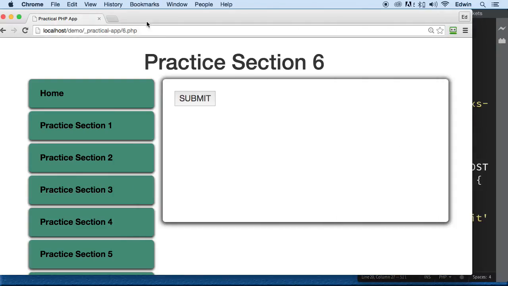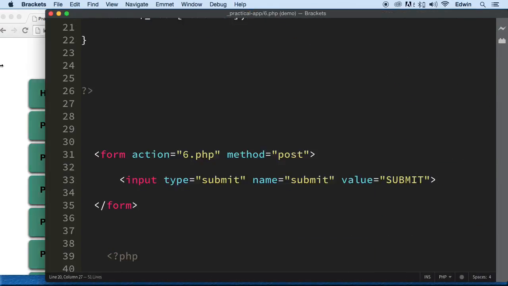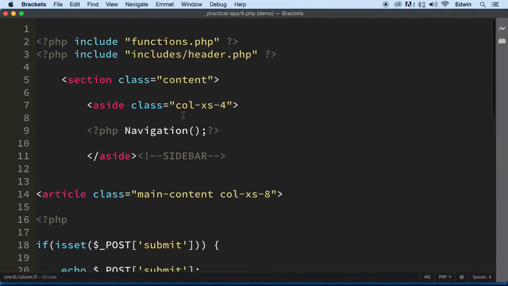So let's go back here. Let's refresh, submit, and as you can see the value right here, we're echoing that value. If I go ahead and refresh again and submit, we get the value again. So that's all I asked for you to do in this section here. Hopefully you did this successfully. Super easy to do. And well, we're done here.